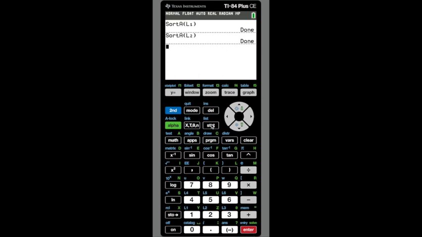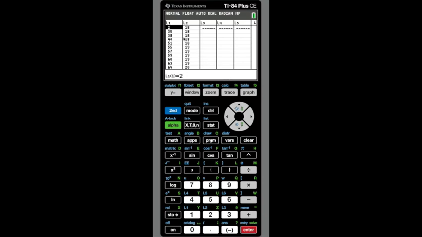So now if I hit the stat button and I go back to my edit under option 1, I can go back and see that now my data for list 1 and list 2 is sorted in order from smallest to largest. Oh, and it looks like I have a typo here because we don't have any 2s in this data list. So that is a good indication that I need to go back and check my data.